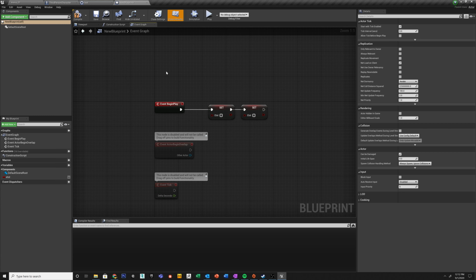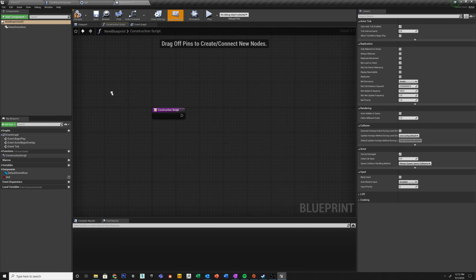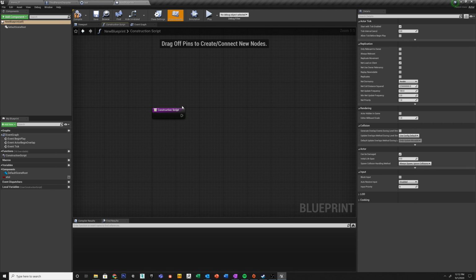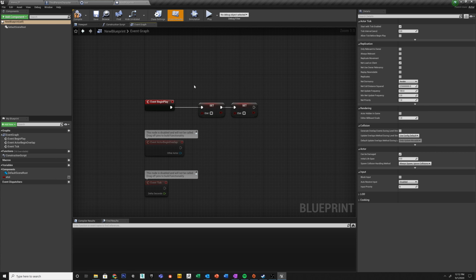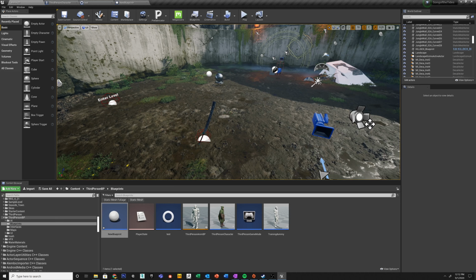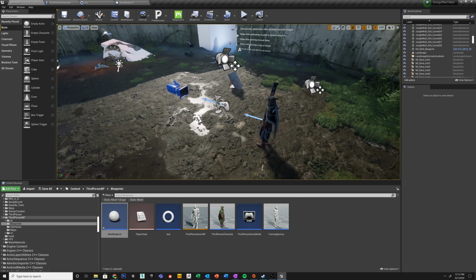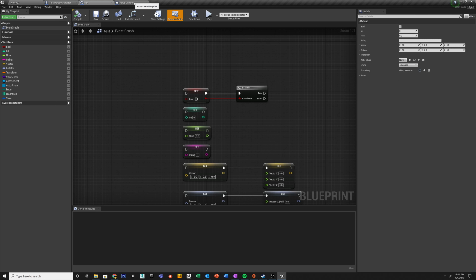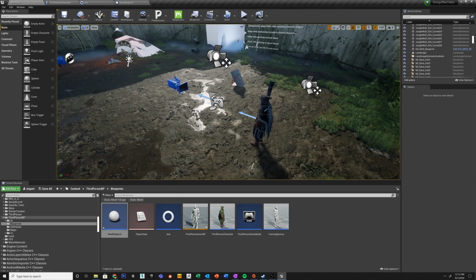An important distinction is between the construction script and event begin play, because at first glance they kind of do the same thing. The construction script fires when you play the game at the start, and event begin play also will fire at the start. The only difference is that the construction script is basically being executed in the editor, and you can do things in the construction script, and they will update the way that your actor behaves even inside the editor, even when you are not playing.